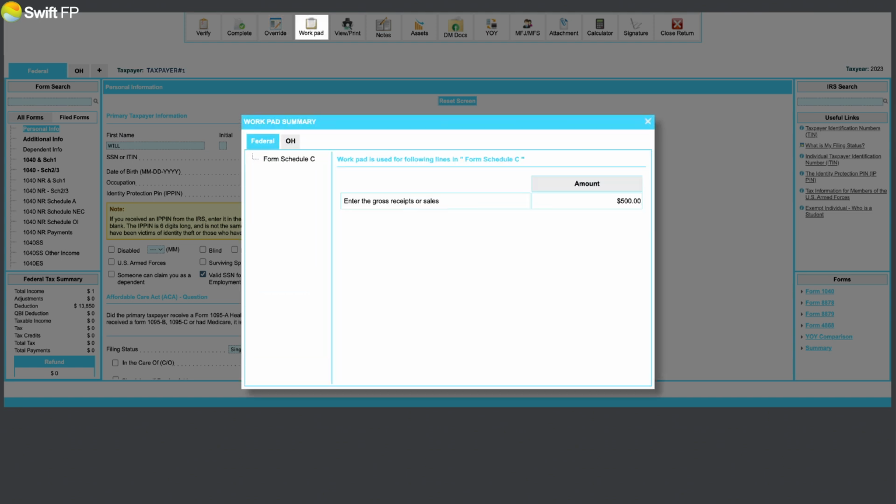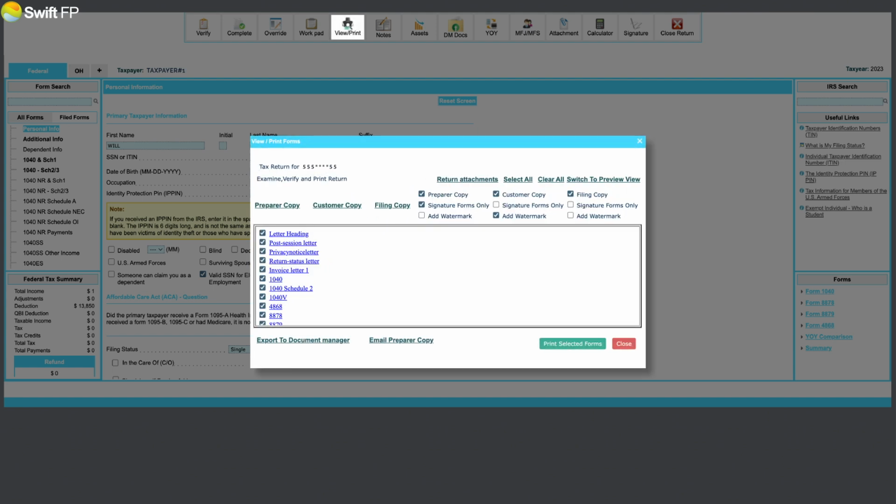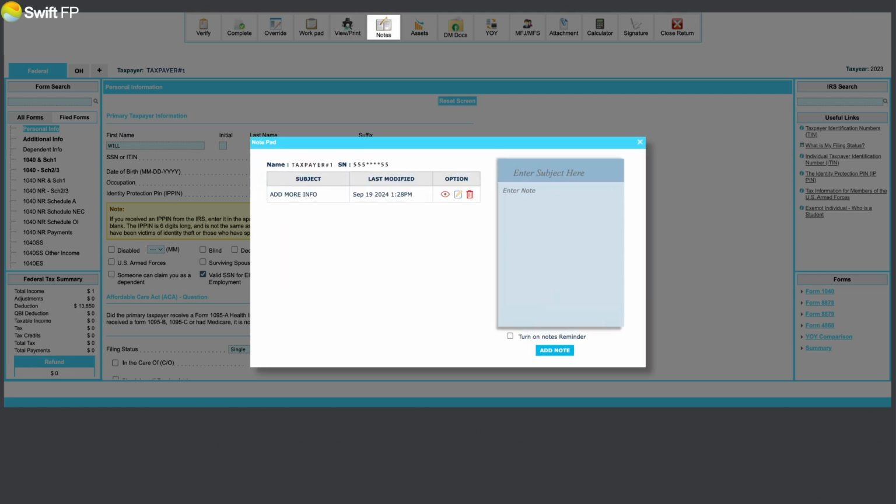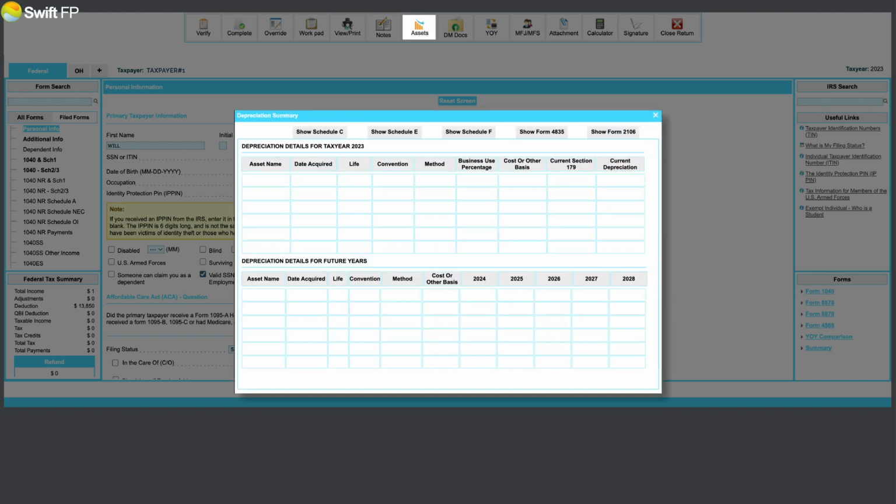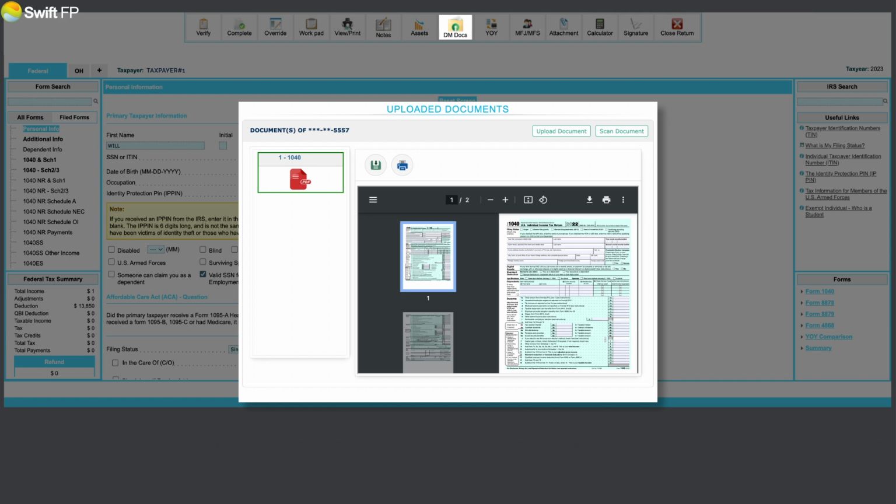WorkPad. View all itemized entries that were made in a manual entry field without leaving the return, keeping your workflow smooth. View Print. Review the entire return in real time, email it, or print it out for in-person client meetings. Notes. Add important reminders or explanations that stay with the return for future reference. Assets. Quickly view client assets, ensuring all relevant information is included. DM Docs. Upload digital documents directly within the return for seamless integration.